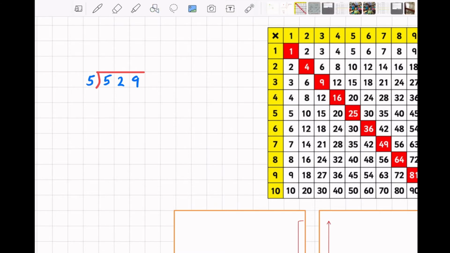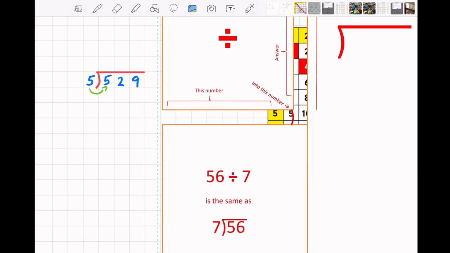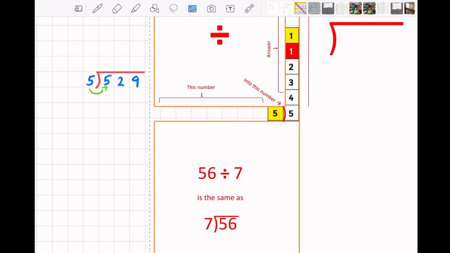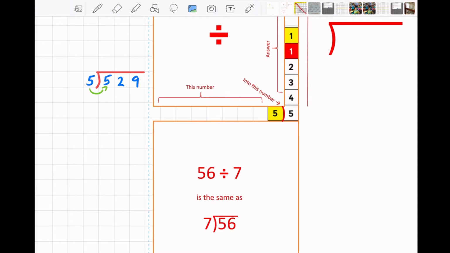All right, so the first one is 5 into 5. Well, you can probably guess what that's going to be, but let's go through the process anyway. So bring up my 5. Look at that, we found it right away. 5 into 5. So this number here, 5, is the one that I write down. So I'll write that down there.